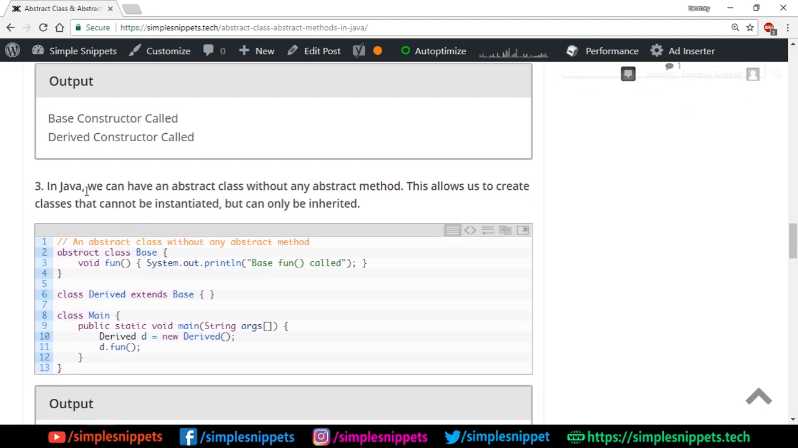Moving on to the next point, in Java we can have an abstract class without any abstract method. This allows us to create a class that cannot be instantiated. So this is what I was talking about very early when we started off with the theory. You can see that I have made this class abstract, but there is no abstract method in it. So essentially it is not needed, but the reason why I've made it abstract is now I have to explicitly inherit it and I cannot create an object of the base class.